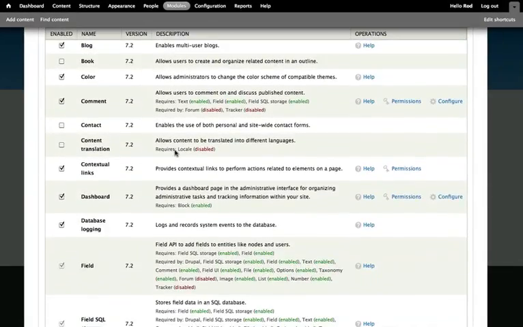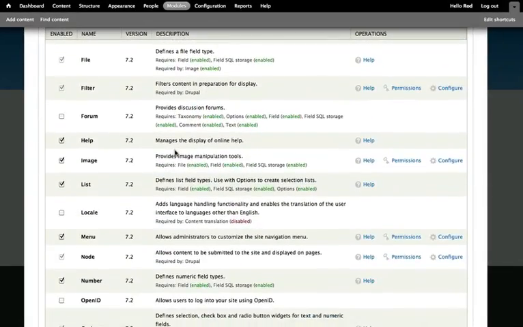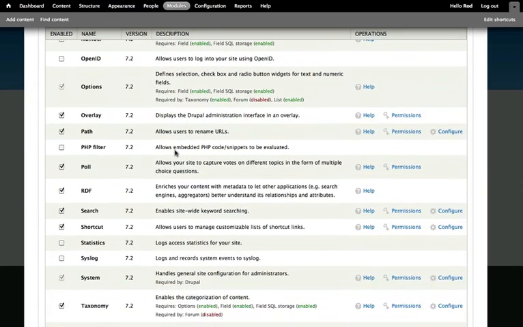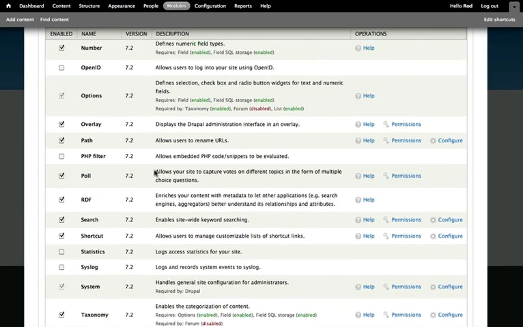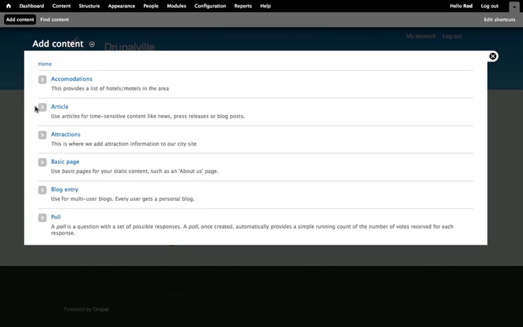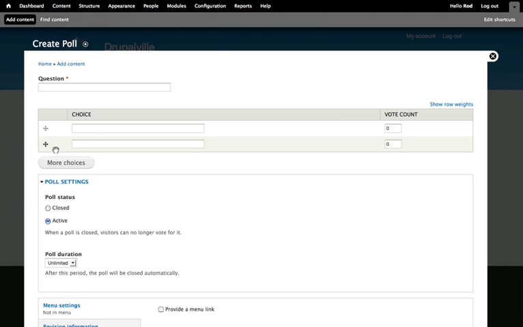Now we already did a poll earlier on in our course, but let's just do a quick reminder. If I scroll down here in my modules to poll, I know that it's enabled, and now I can add new content and add a new poll. Who will be next mayor of Drupalville? We have an election coming up.